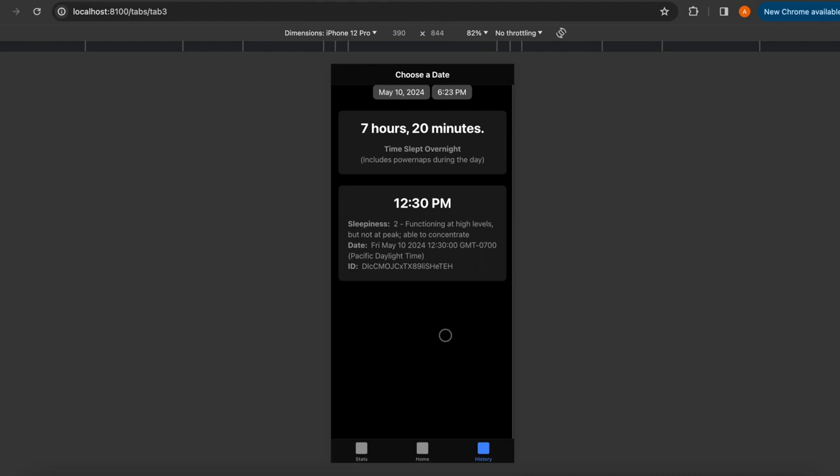Regardless of whether the user went to bed before or after midnight, the time displayed will always represent the total time slept overnight, and that value will always be displayed on whatever day the user woke up at.